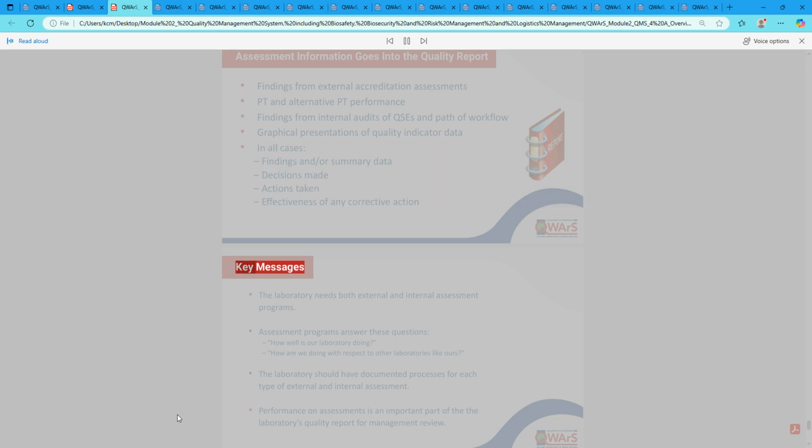Key messages. The laboratory needs both external and internal assessment programs. Assessment programs answer these questions: How well is our laboratory doing? How are we doing with respect to other laboratories like ours? The laboratory should have documented processes for each type of external and internal assessment. Performance on assessments is an important part of the laboratory's quality report for management review.